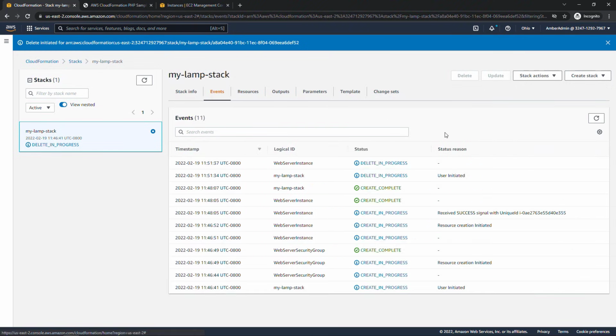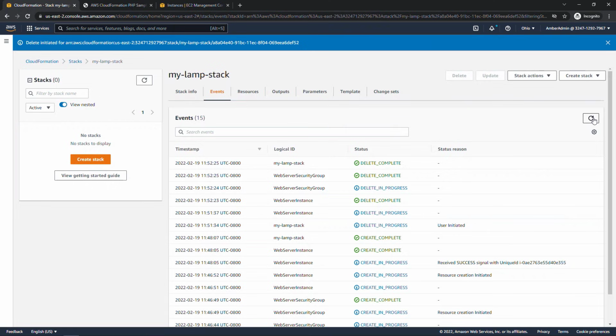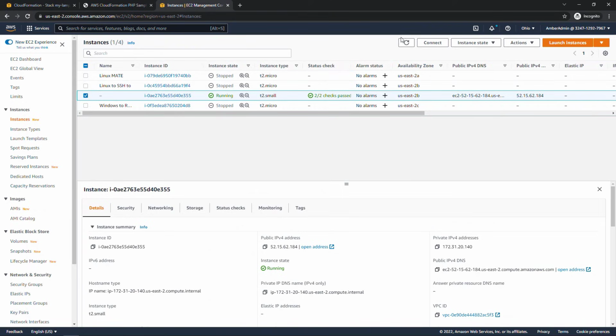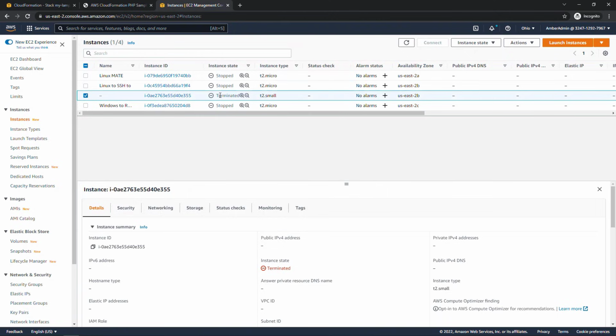All right, so our delete is in progress here. If we come to events, we should also get delete events. So still in progress. I'll refresh again. And we don't have any stacks anymore. So if we come back to our list of instances and do a refresh here, we shouldn't see this running one anymore. And there it is, it's terminated. It'll eventually drop off my list, but that termination happened because of what we were doing in CloudFormation.